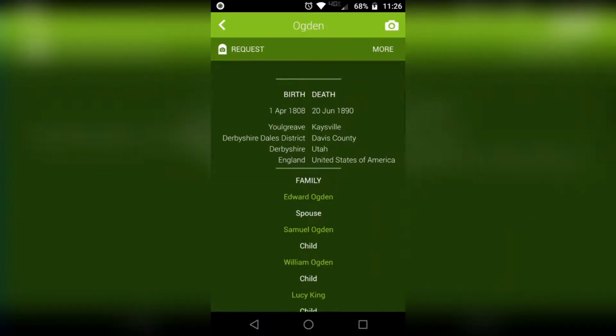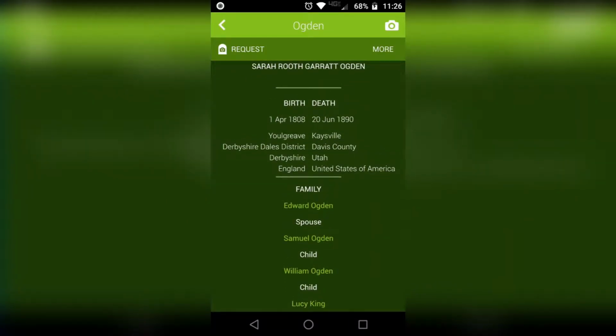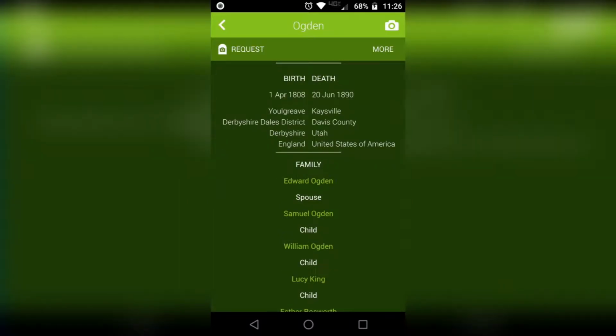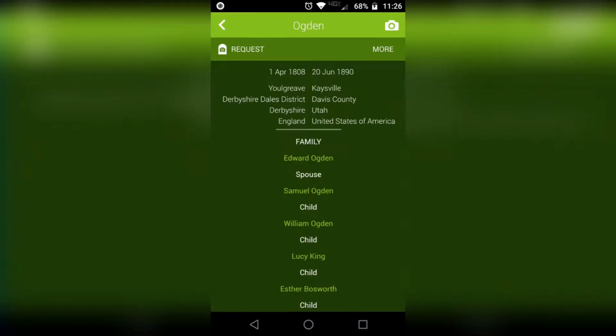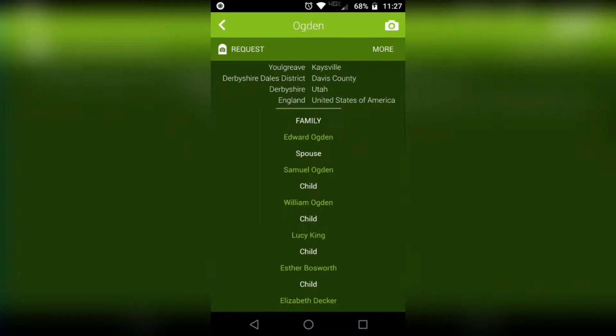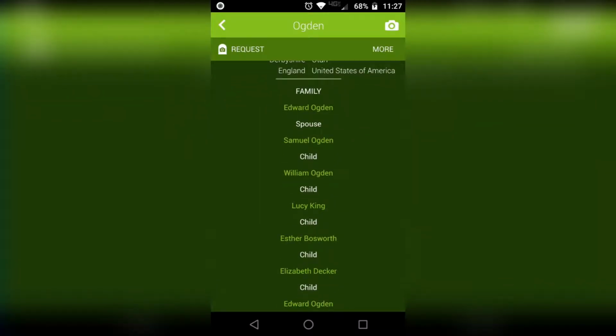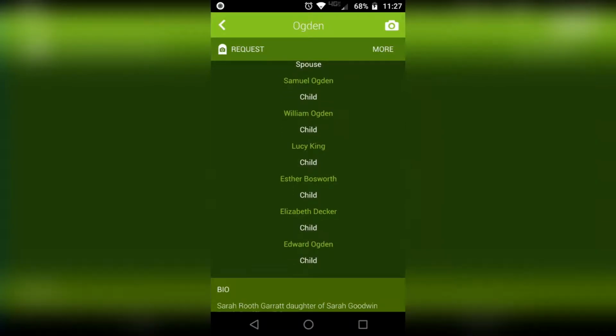So then this is something that I find really super cool about Findagrave that other websites don't. Down below, it lists her family members. So it says family. Then it says Edward Ogden, meaning that's her spouse, because right underneath it says spouse. Edward Ogden was her spouse. And then her children were Samuel, William, Lucy, Esther, Elizabeth, and Edward. Those are all her children.